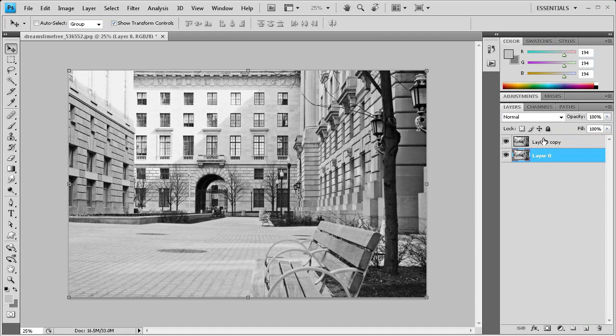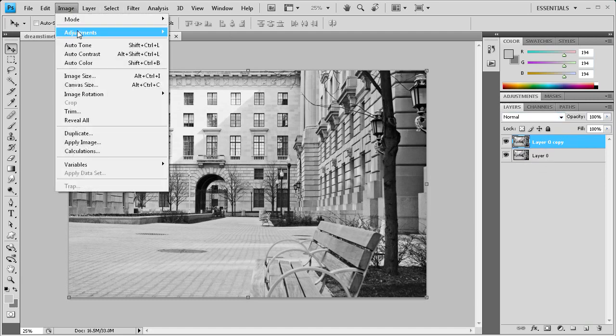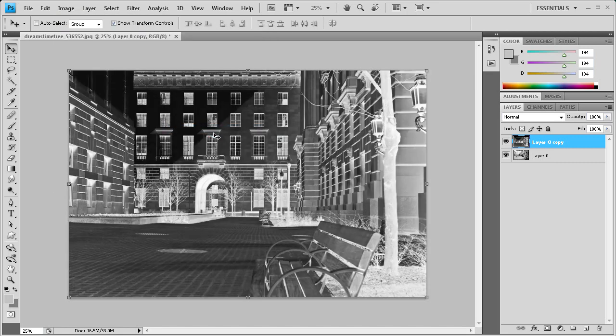So click on your copy layer. And then we're going to go to Image, Adjustments, and then Invert. And that basically changes wherever it was white before to black and vice versa. So white becomes black, black becomes white.